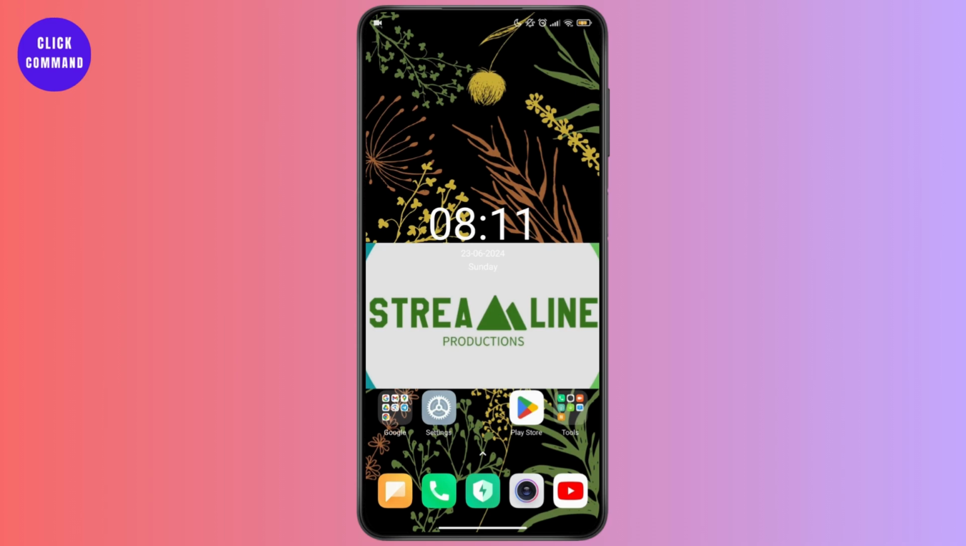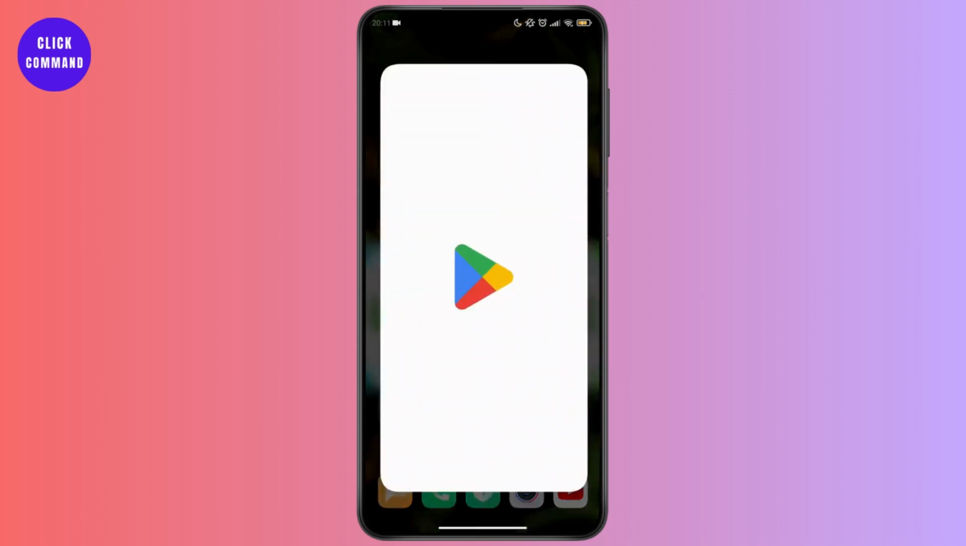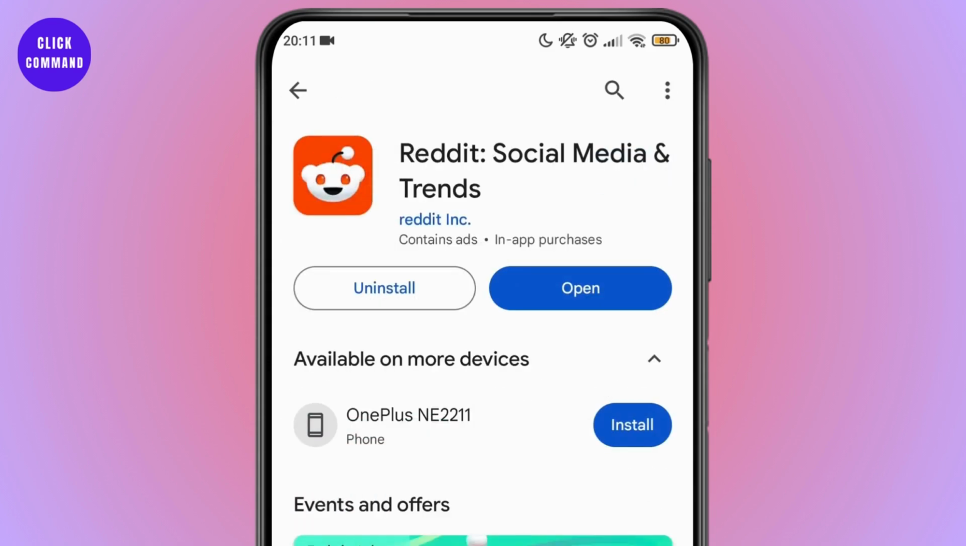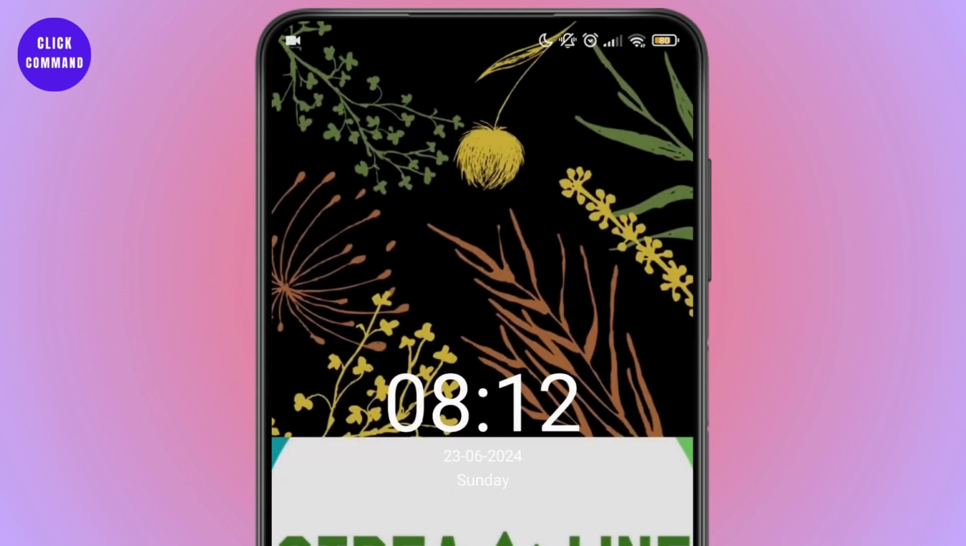To fix the Reddit server error, you first have to go to your Play Store and search for your Reddit app. After that, you have to check whether any update is available on your mobile phone or not. Reddit is a social media app. On the open option, if there is any update available, then you have to update your app. Then you will fix your Reddit server error.